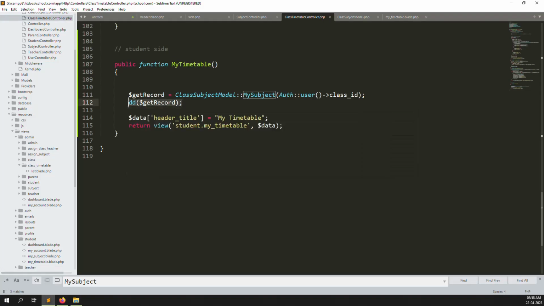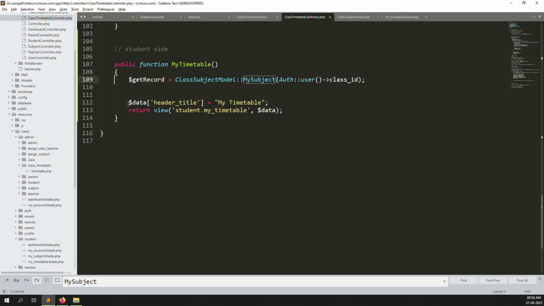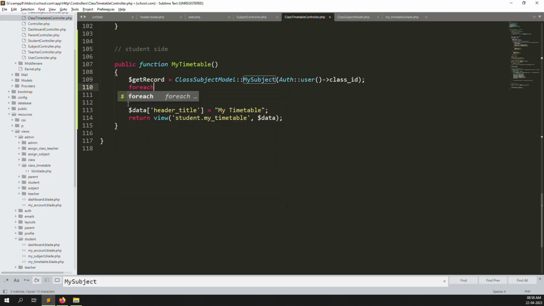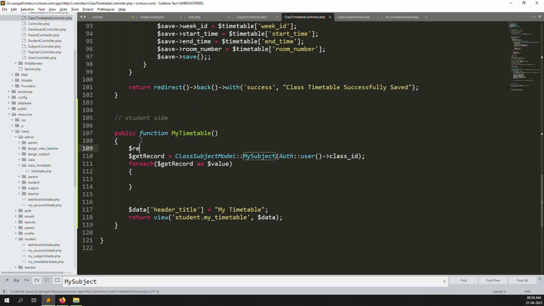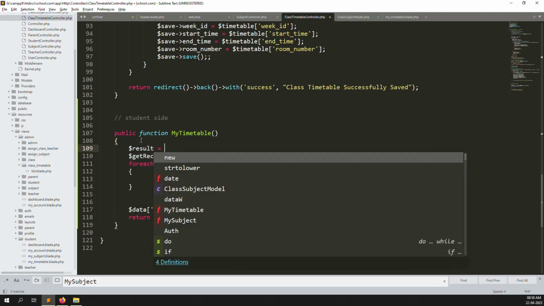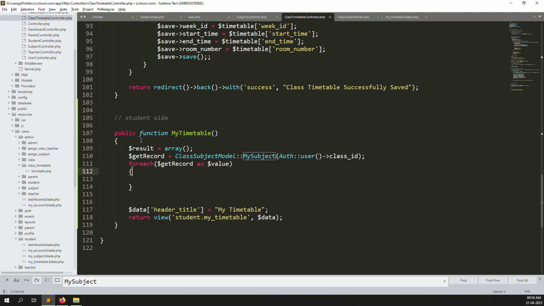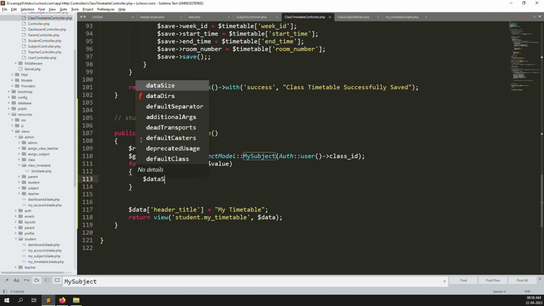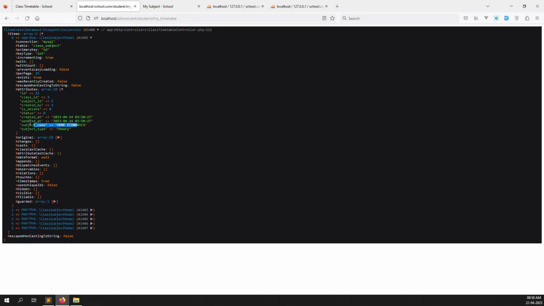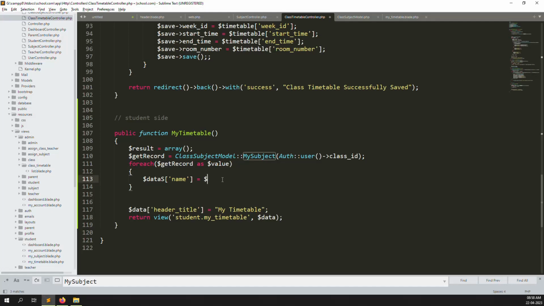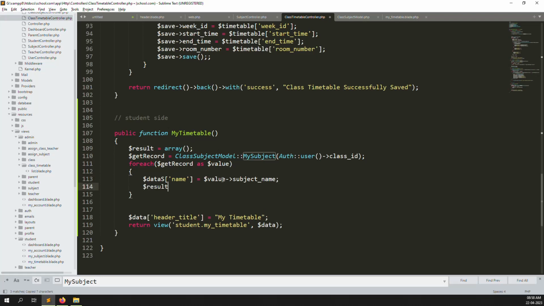So let's create a loop here, and inside the loop we need to get our class timetable data, as value. Okay, so everything is good now. So we need to create one variable here, $result array. In the variable $result array, we can store here like $data student, meaning a subject, so inside we can make a name. So what is the subject name? The subject name is $value subject name, and this is the subject data that we need to pass inside result. Just we can pass it here.